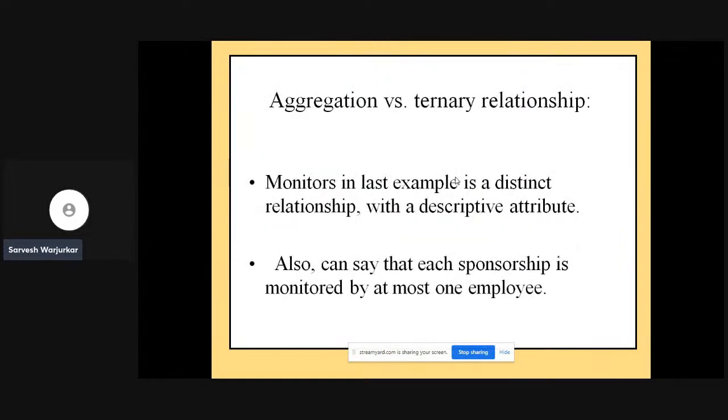So consider the aggregation method versus the ternary relationship. In the last example that I have just explained, monitors is a distinct relationship with a descriptive attribute. We can also say that each sponsorship is monitored by an employee.